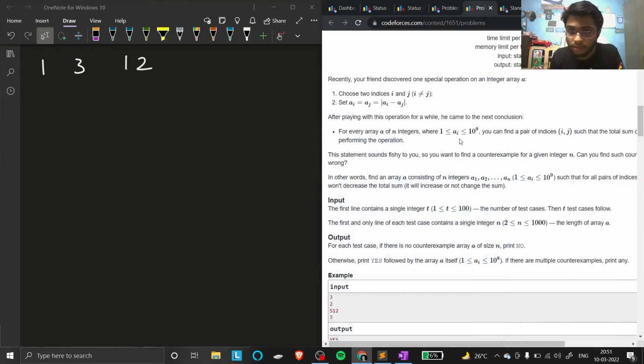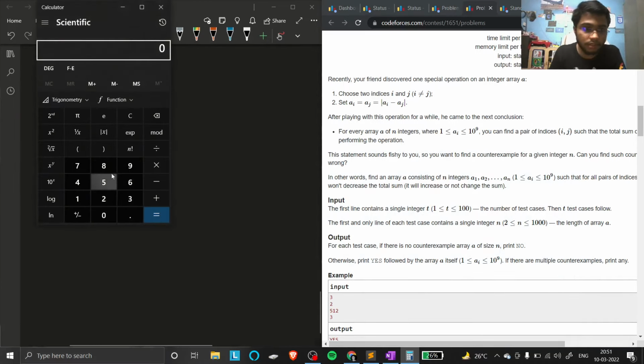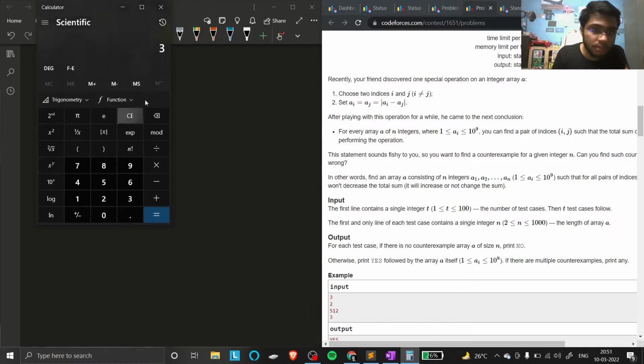What it had said that 8 should be from 1 to 10 raised to power 9. So if I do calculation here, like on my calculator, so scientific it is not. So 3 to the power 19, sorry, 3 to the power 19 if I put. It is giving me result. How much? 1, 2, 3, 4, 5, 6, 7, 8, 9, which is greater than this. It's the same as here.